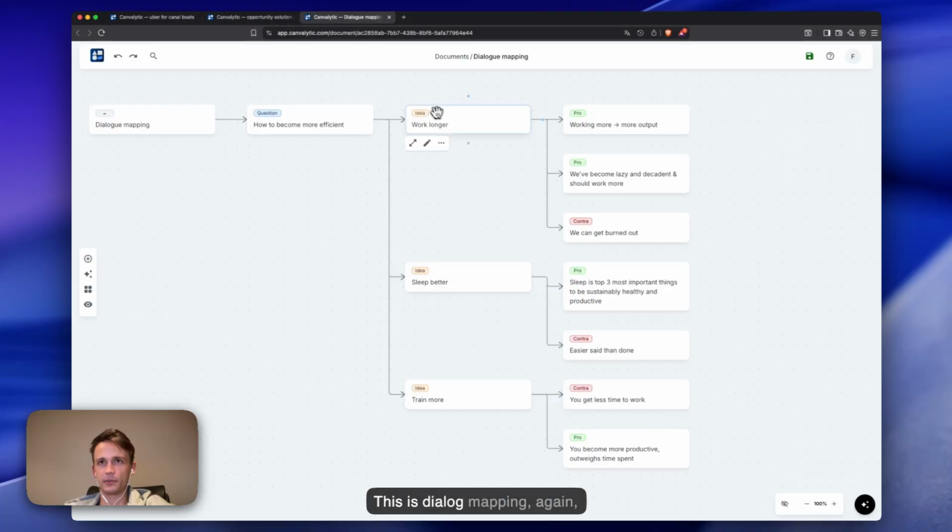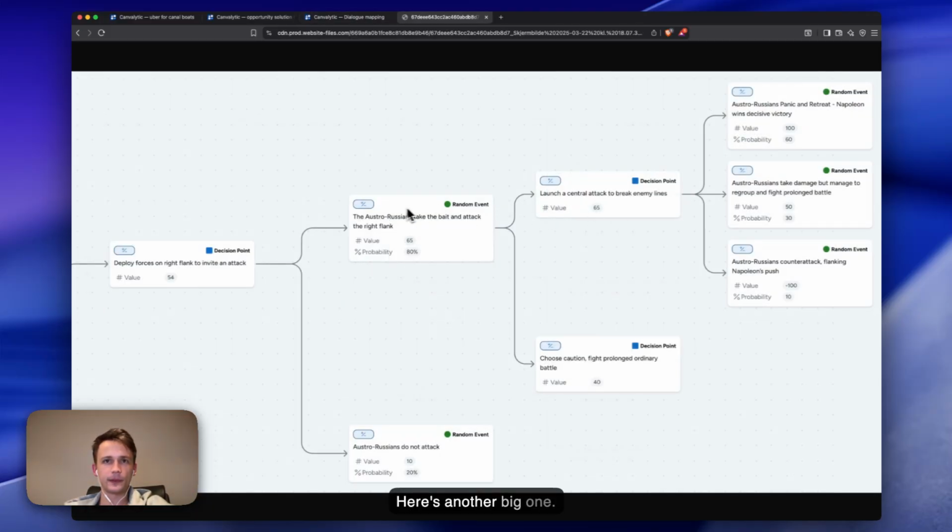Here's another thing. This is dialogue mapping, again flexible. You can do whatever you want. Question mapping, mapping deliberation, a little bit of argument mapping here. So here's another big one. This is a decision tree. This is great for deciding what to do in environments where you have other actors or random events. It's a classic strategy tool.